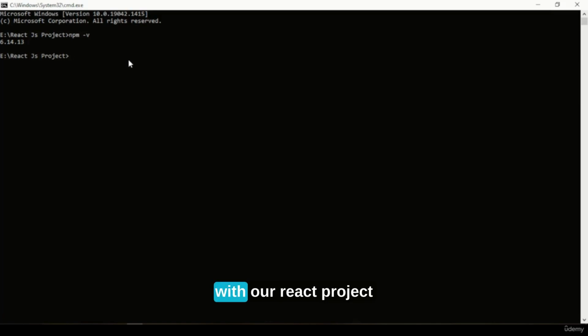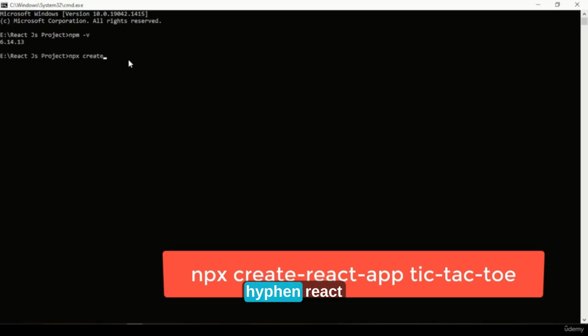Now to get started with our React project, we have to initialize our project, and the command for initializing a React project is simple. First of all we have to write npx, then space, then create-react-app, and this is the command for initializing the React project.